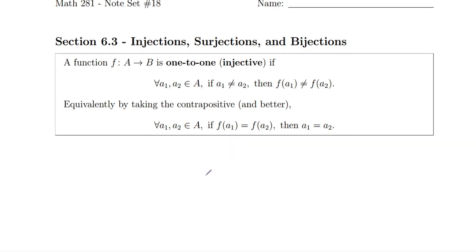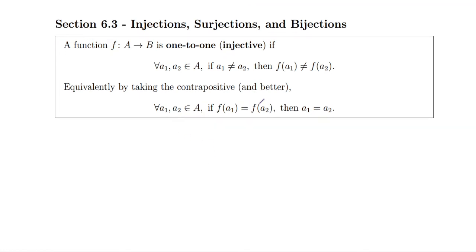Okay. So let's write out the template for proving something is an injective function. The template for proving f from A to B is one-to-one, or injective.